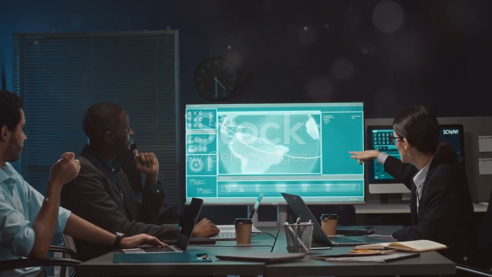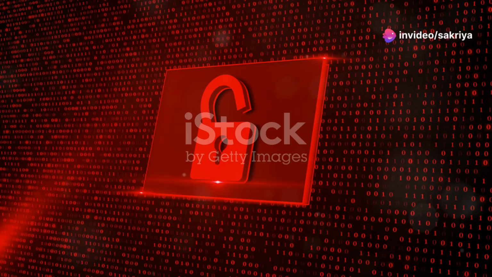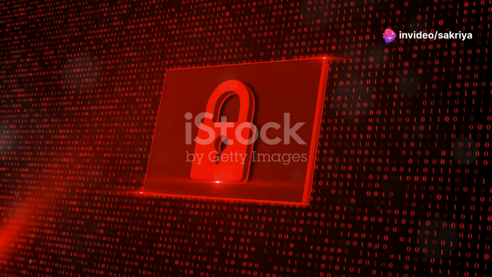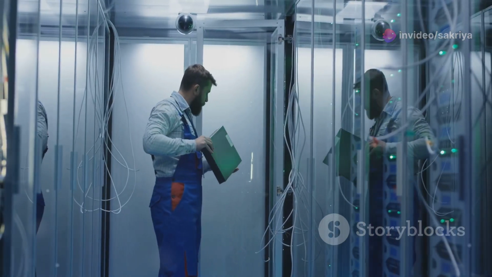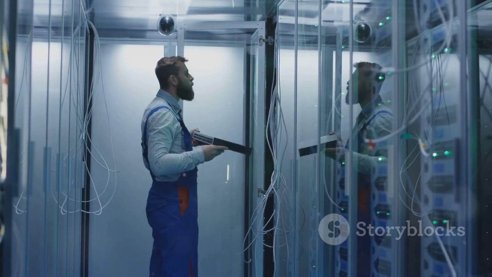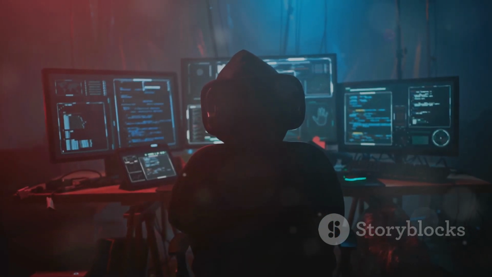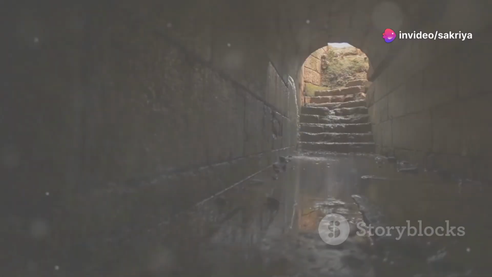Why bother with this extra layer of security? Because in the world of cybersecurity, obscurity is a powerful ally. Jump servers obscure internal servers and devices from direct exposure, making it significantly harder for malicious actors to find and exploit vulnerabilities.